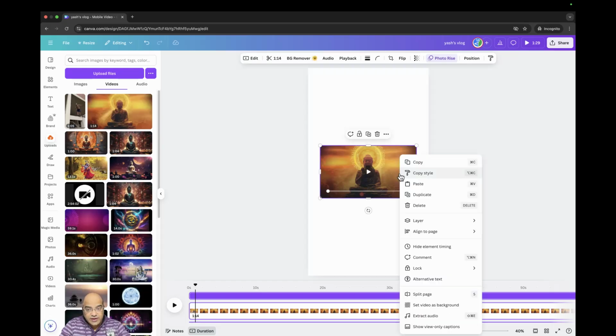When you right click again, there is an extract audio option also. Let's say you downloaded a video from Instagram or from the internet and you want to just take the audio from that video. You can always extract the audio from here. Then show view only captions is basically where you have the option to see the captions. Okay, and you extract the content from there, right? So these are the options.